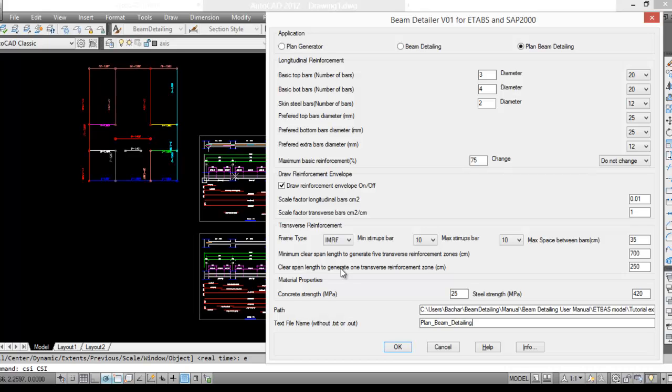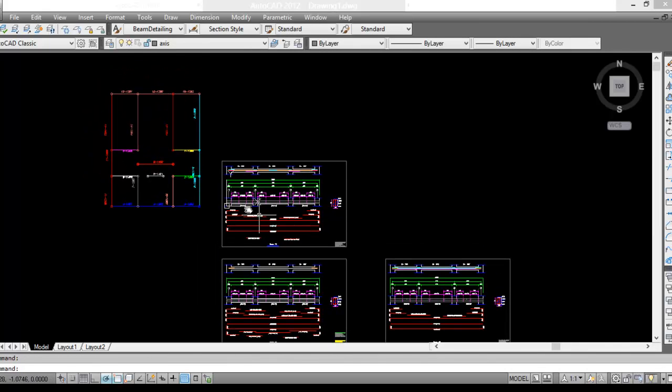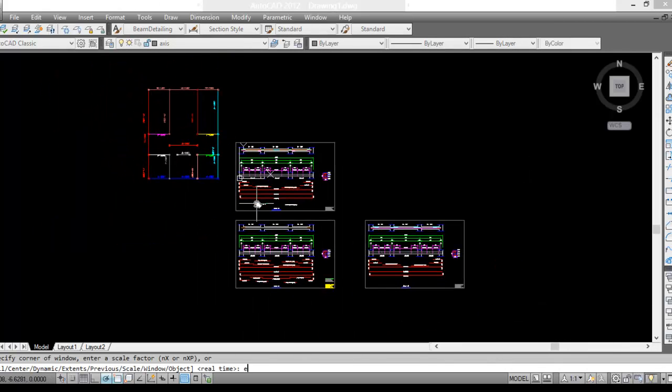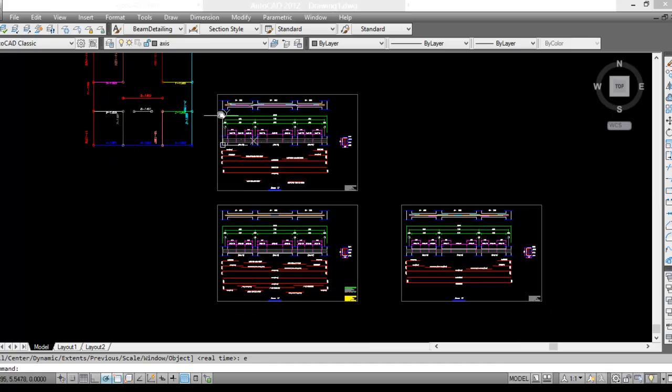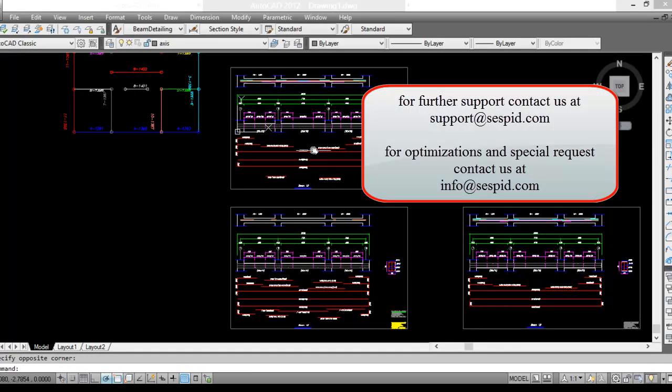Anyway, I think this video will help you to start up with Beam Detailer as a new application, as a new software for engineers and for architects.